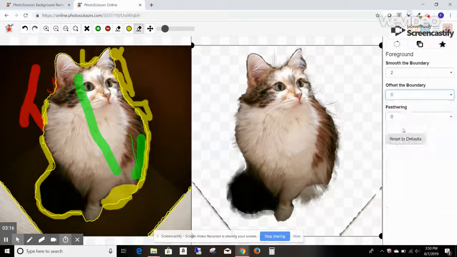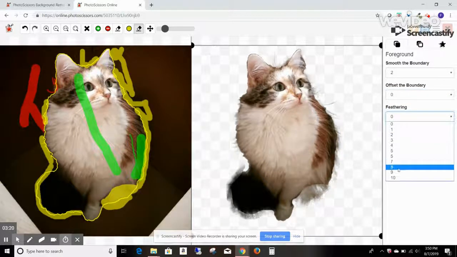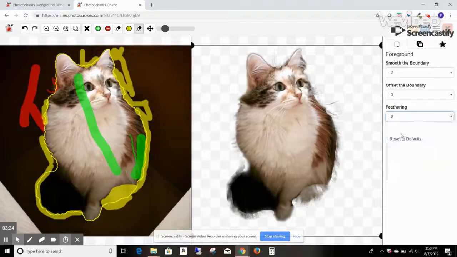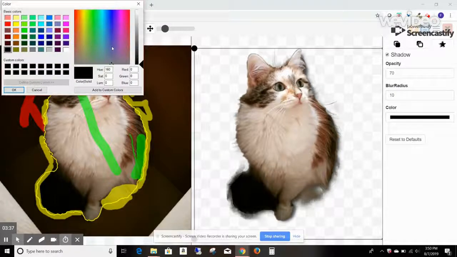Feathering is the same as well. It's how many pixels it takes to make the edges. Make things very feathered, you'll get a softer look. We'll feather it a little bit. Another option, you can add in a shadow. Now, the cat probably had a bit of a natural shadow, which you couldn't capture with a box, so we can add that in. And again, you can tint it, color it, have some various options.